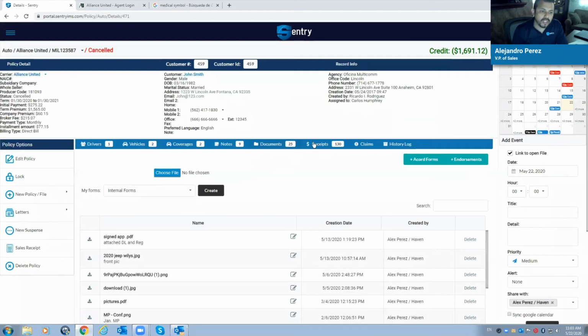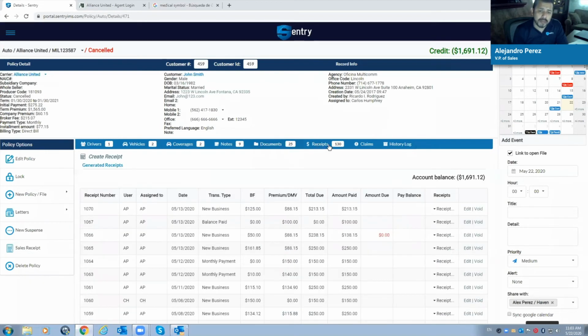Moving on to the receipts. Once you create a receipt or click on the receipt tab, excuse me, you'll be able to see here that I have 130 receipts done to this customer. Now, this is the cool part about Sentry.